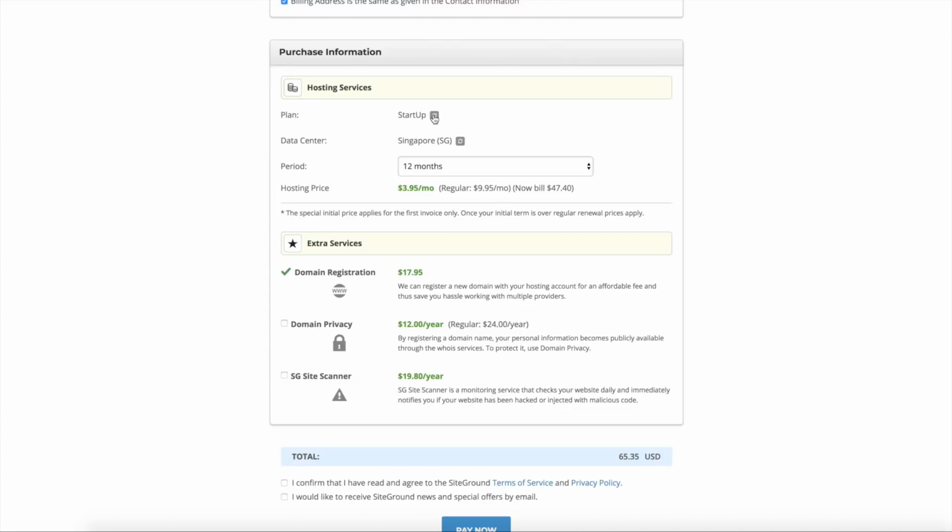In purchase information, you have to select the plan and then you have to select the data centers. They are providing 4 data centers, so based on your location you can select the data centers. In our case, we are going to select USA. And then they are offering various periods starting with the 1 month trial, and they have 12 months and 24 plus 36 months.